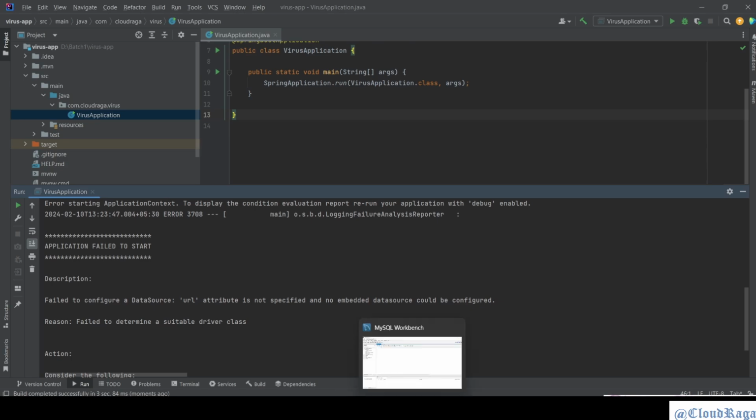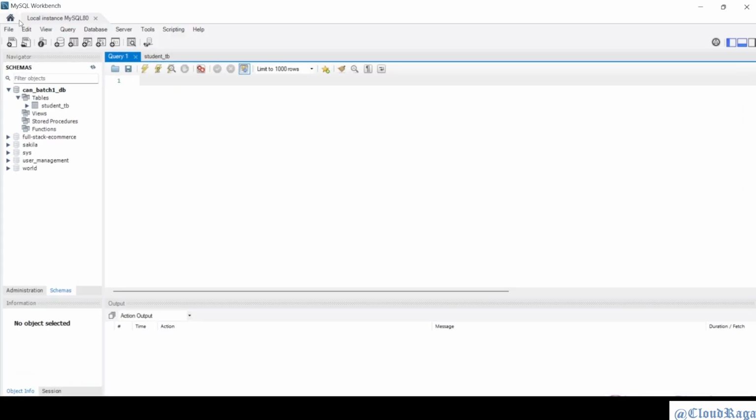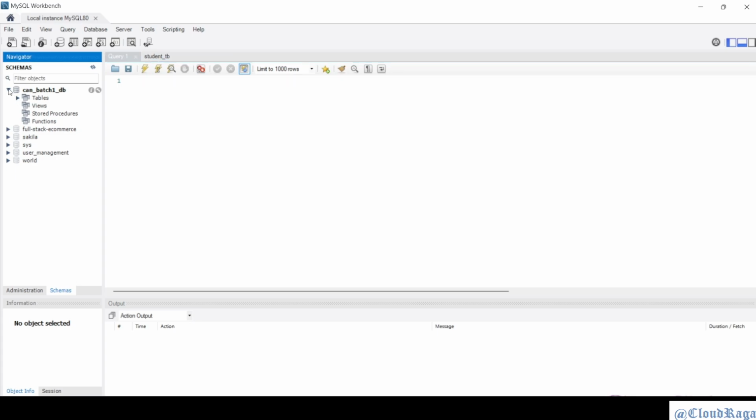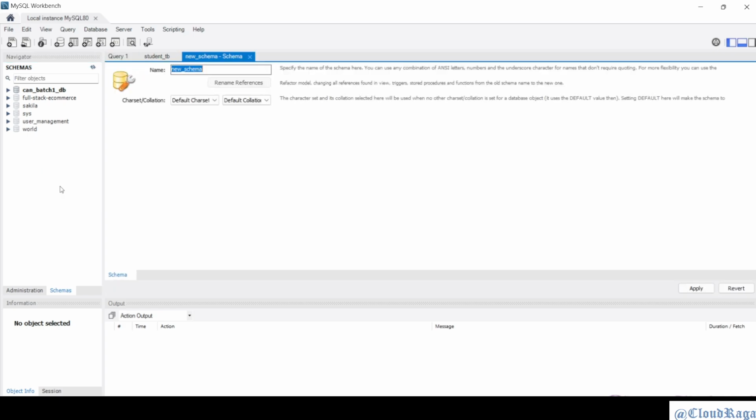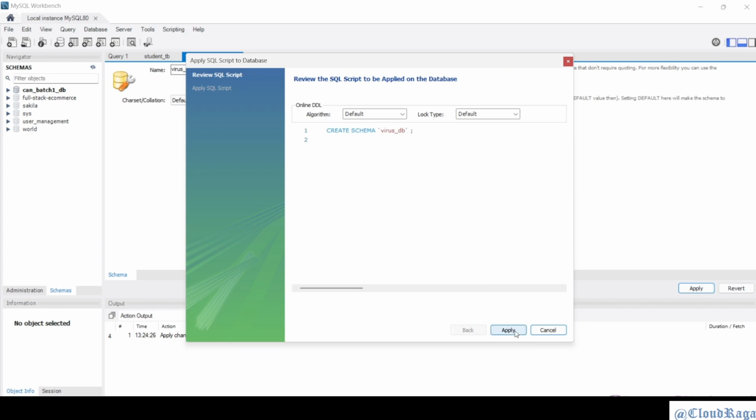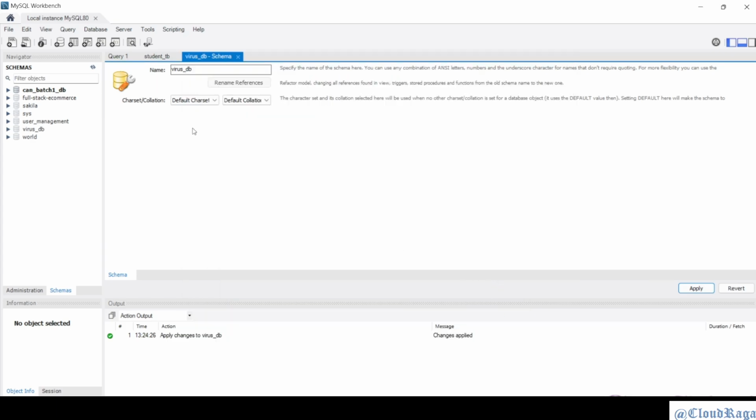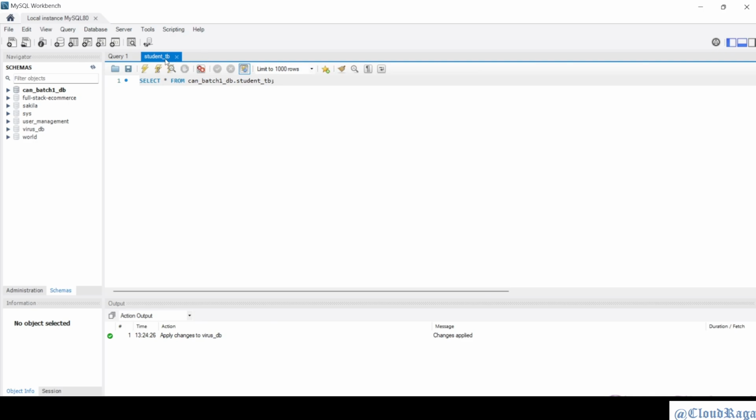Correct. We don't have a database, right? So let's do this. We are going into MySQL Workbench. Let's create one more database. Right click, create schema. I'll call it virus underscore DB and apply. I'll copy it, apply, apply, finish. Okay, so we have our database ready.